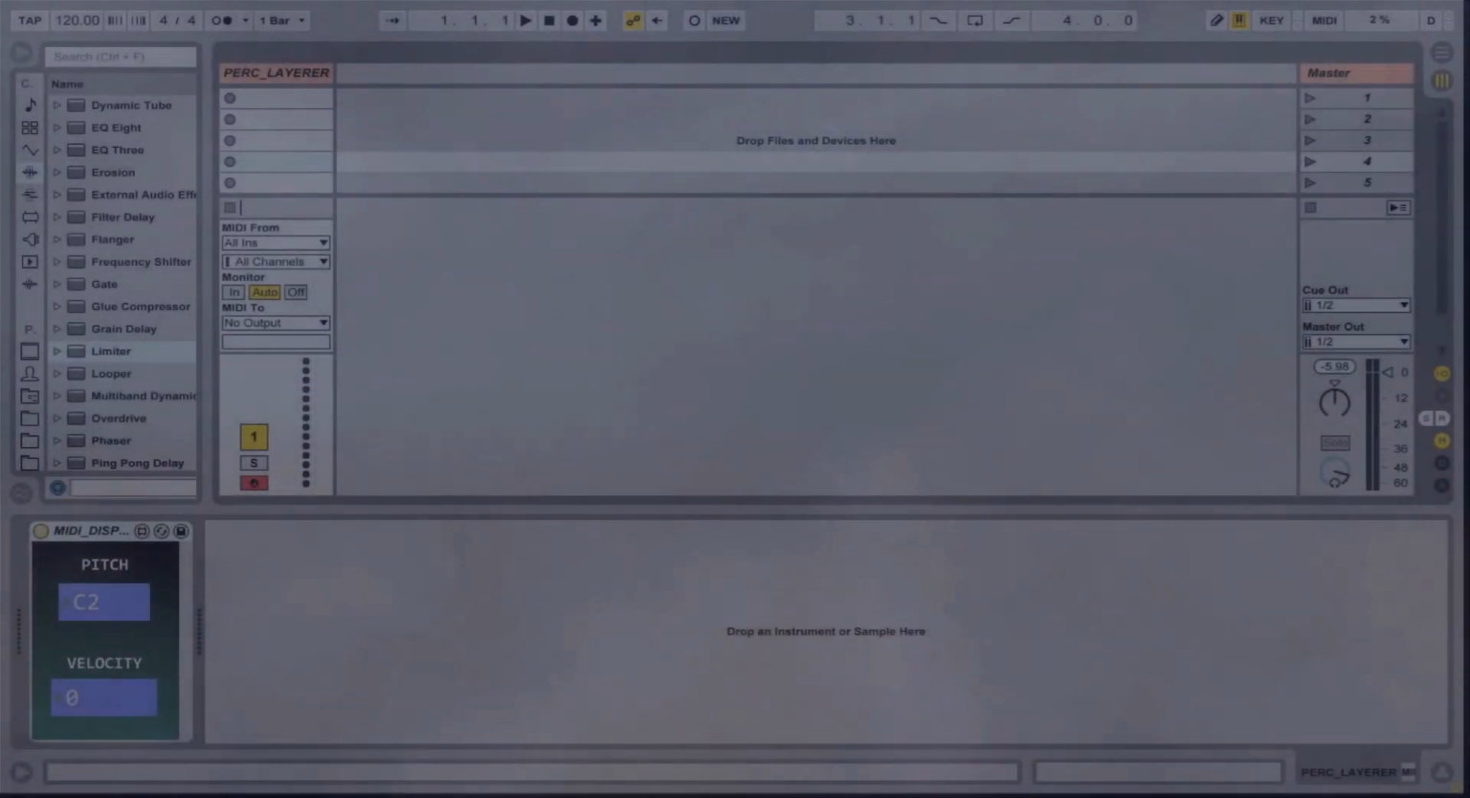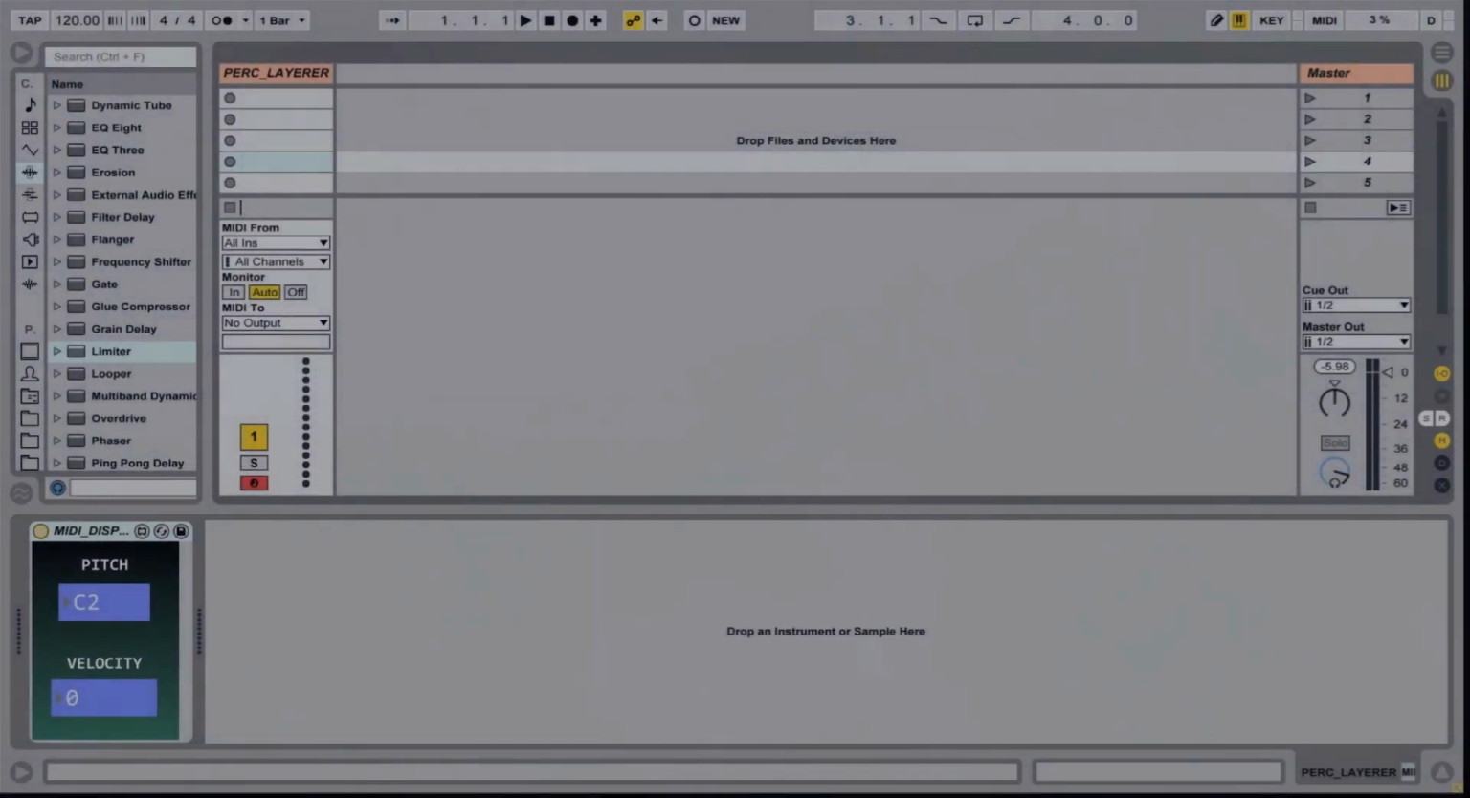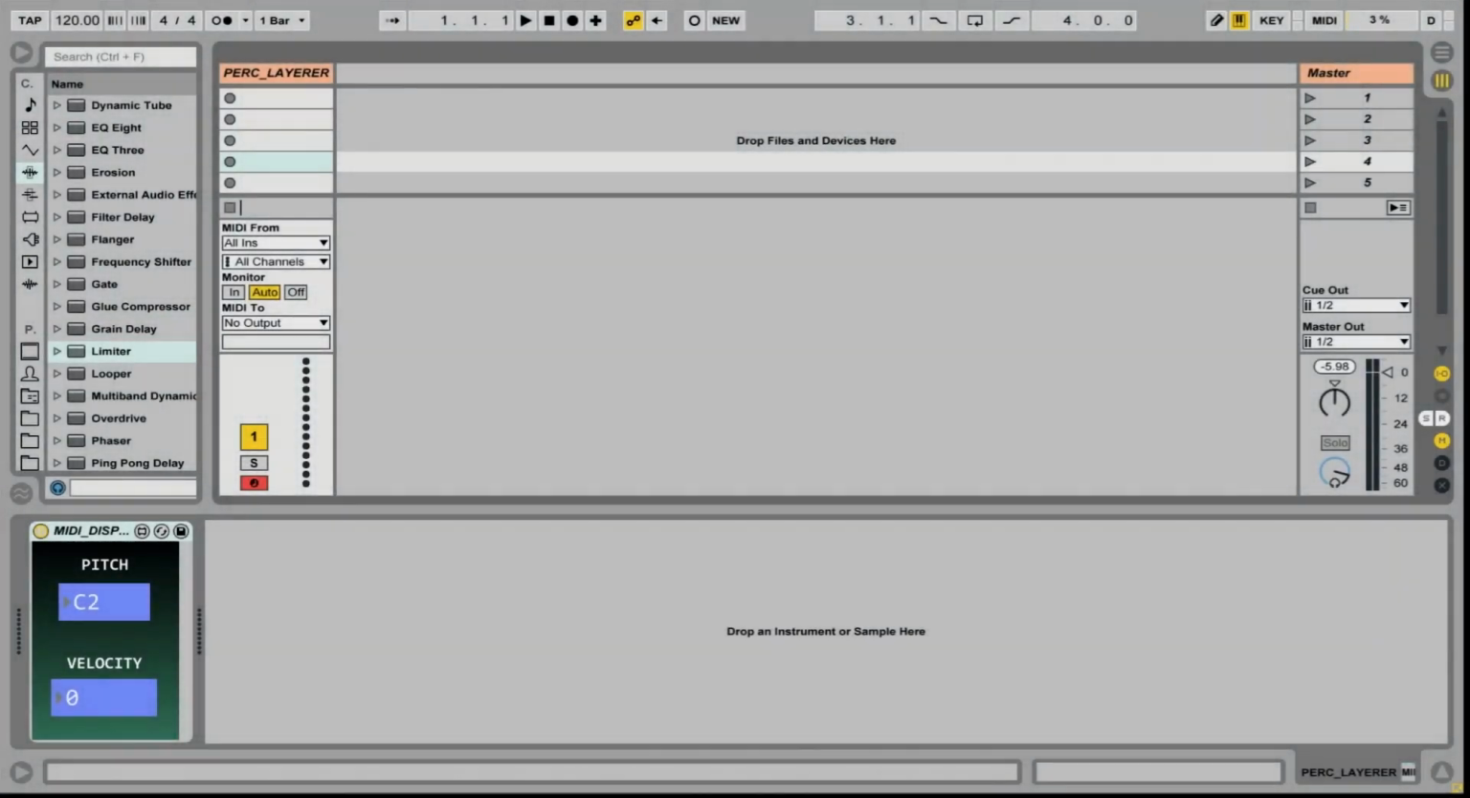Layering percussion samples can be a really easy and fun way to create new and surprising sounds. Today we're going to have some fun with Ableton's instrument racks and the sampler instrument, and we're going to end up with our own percussion layering device using just stock instruments.